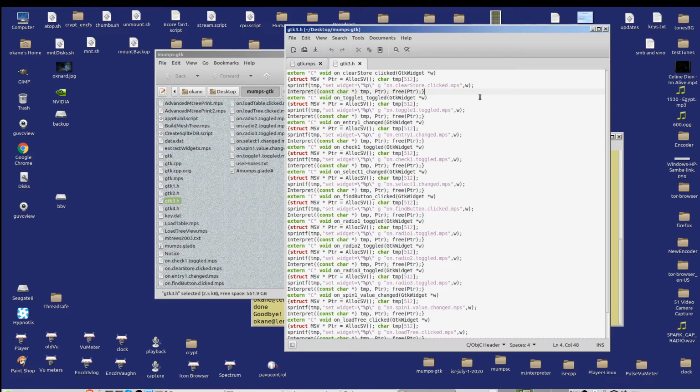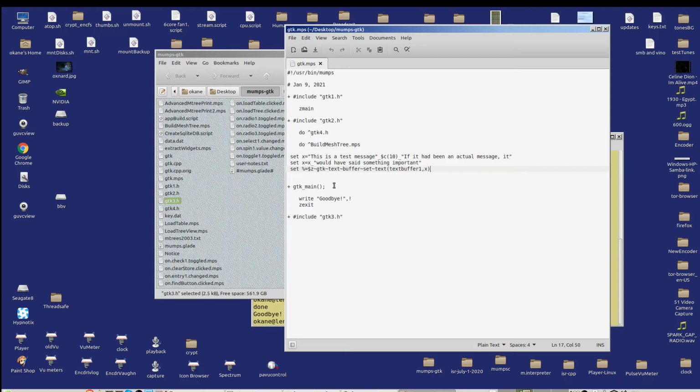Mumps. Oh yeah, that sets up the actual text. The text is actually set up in temp, and then this line here actually invokes it. That invokes the interpreter, passes down the command to the interpreter, passes down a pointer to the stack, and that causes whatever you have in on clear store clicked.mumps to execute. And when it returns, it frees the stack element. Anyway, you don't have to look at these, and it's probably better you don't, because that's running now.